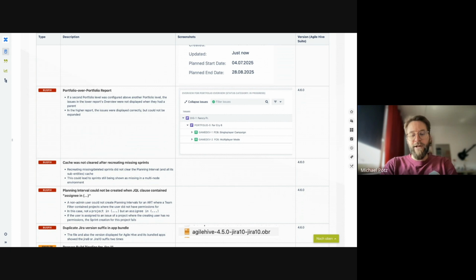Then Agile Hive, as it is now, would not allow you to unfold the issues on the lower portfolio level. And also on the lower portfolio report, it would not display this parent issue correctly, because the parent issue would be of portfolio level and the portfolio report was not equipped to handle multiple portfolio issues over each other. But now we fixed this, and both portfolio reports now work correctly, as they should.